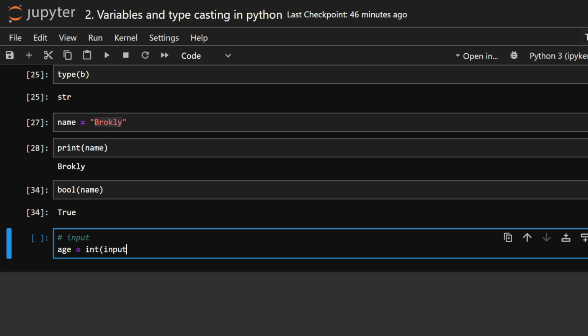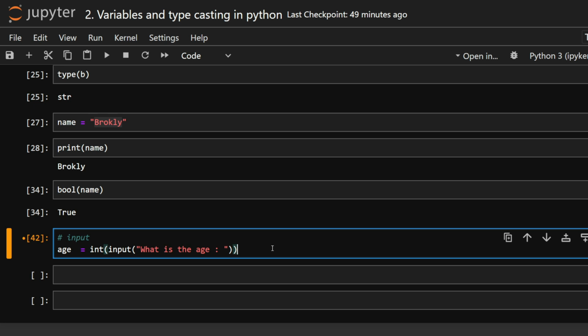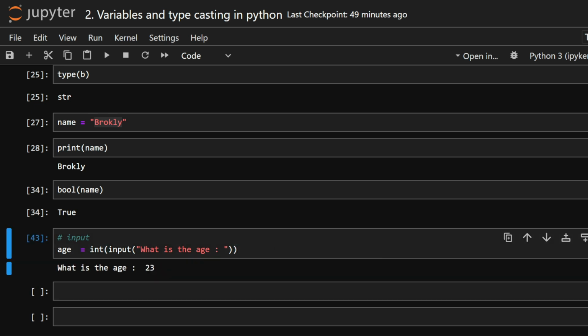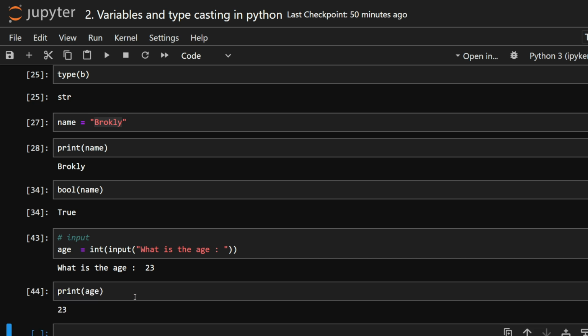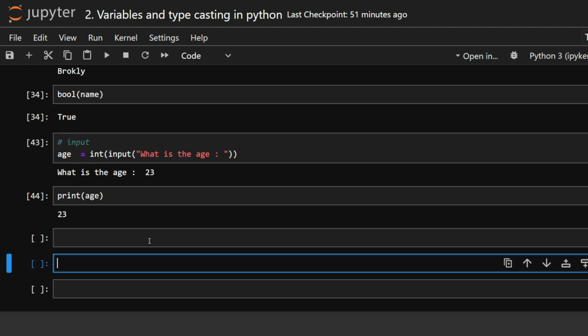and also define input. It means that it will take the data from the user, and right here, what is the age. Okay, and when we execute this line of code, I'm writing here 23, you can see that it will take the data from the user and store it in the age variable. And when we call the age variable here, it will give the value 23. So in this way you can take a value from the user and assign that value to a certain variable name.